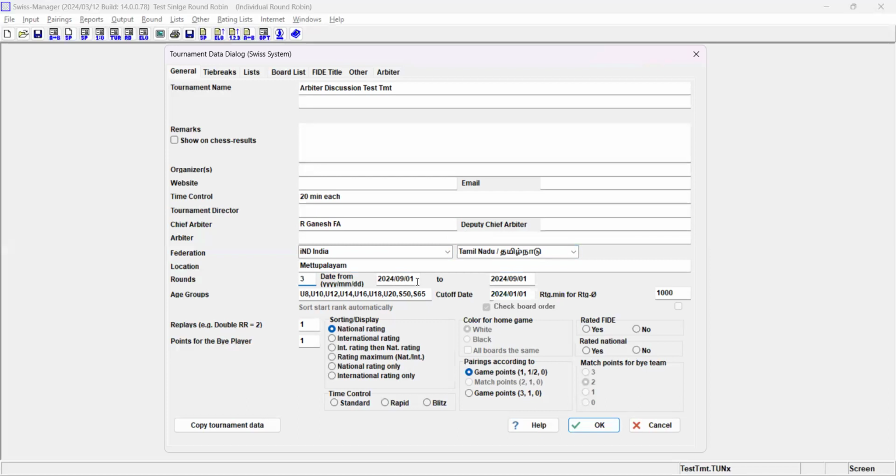So today I'll consider it as date 1. Today the rounds are going to be conducted, and let's make it an under 15 category. So this is the age group, what we call the category. So the first one is the tournament name.